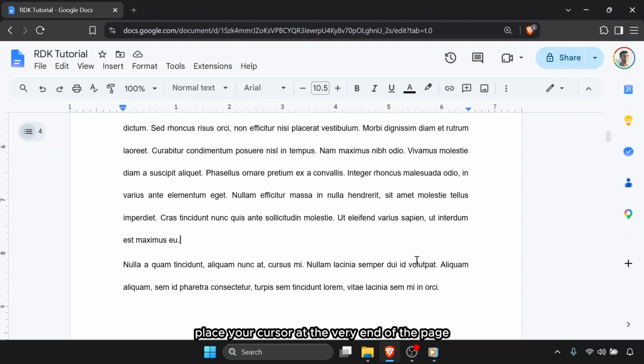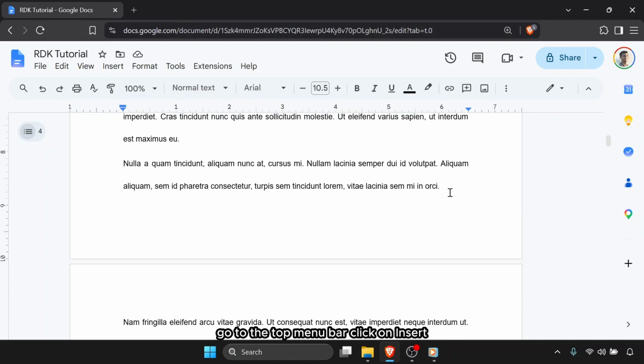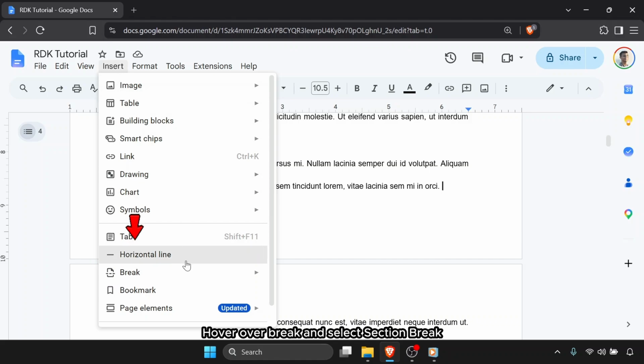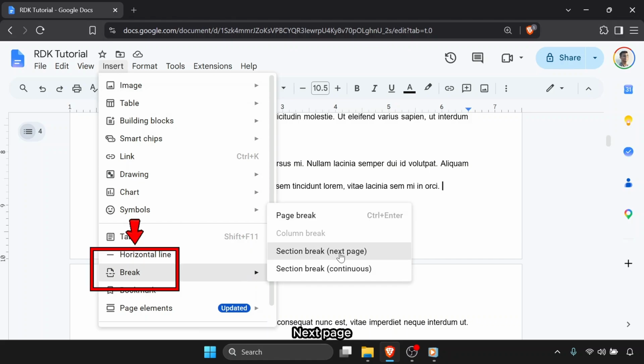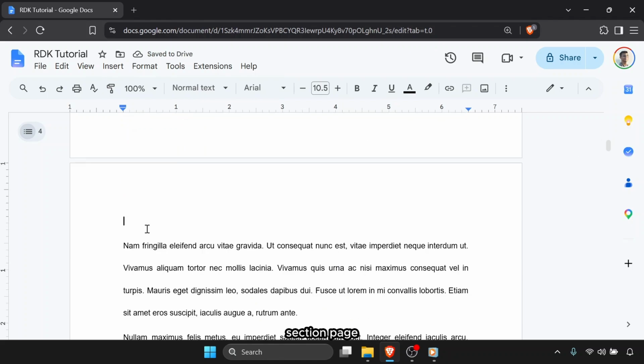Place your cursor at the very end of the page that comes directly before where you want your new landscape page to begin. Go to the top menu bar, click on Insert, hover over Break, and select Section Break, Next Page. Place your cursor at the top of your newly created section page.